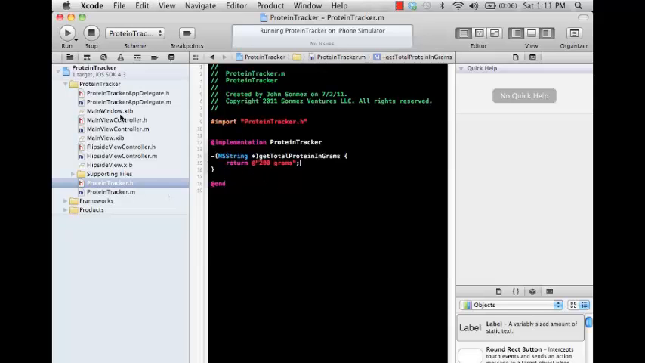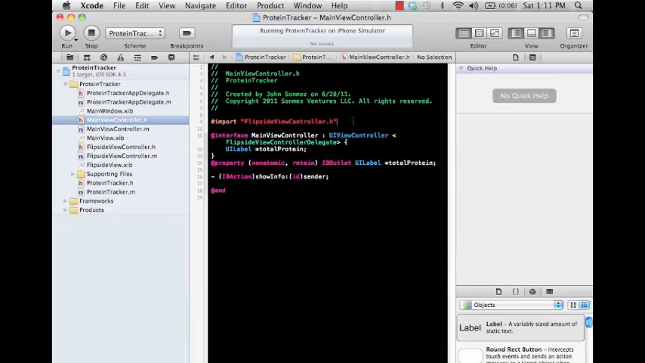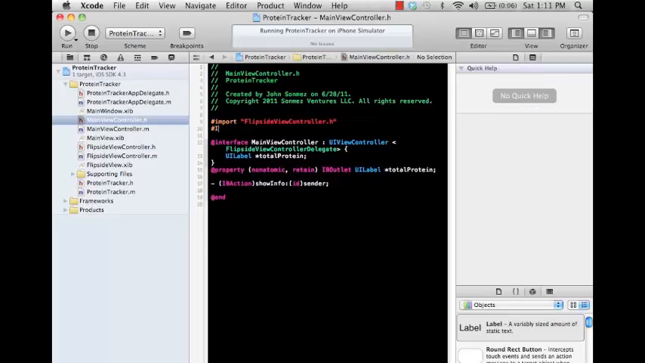So I'll go back into the main view controller here, and then instead of getting our text from here directly, we're going to go ahead and get that from this model. So the way that we'll do that is first we need to import the header for our class. So we'll do import, and we'll do protein tracker.h, and then we're going to need to create a variable and a property to hold that protein tracker.